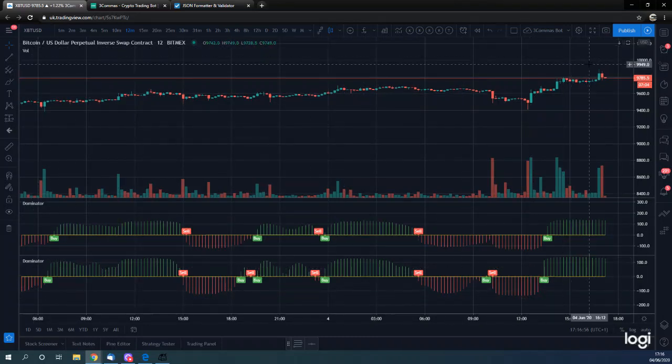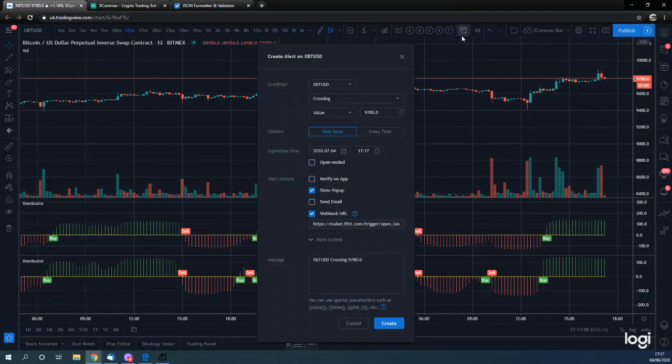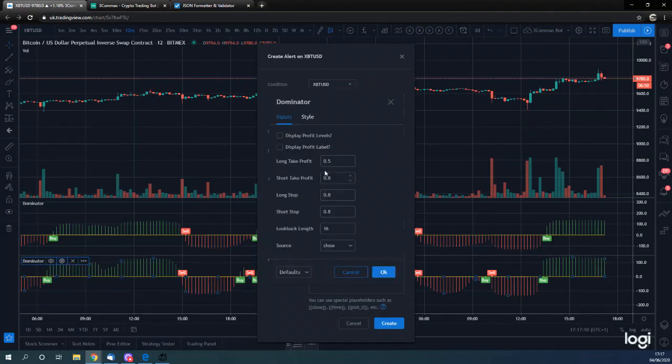So let's set an alert. Let's click on alert. This is what we need to do, and we're actually going to make sure we use this, which is on 0.5. Let me just double check what this says on here. Yeah, long take profit 0.5.